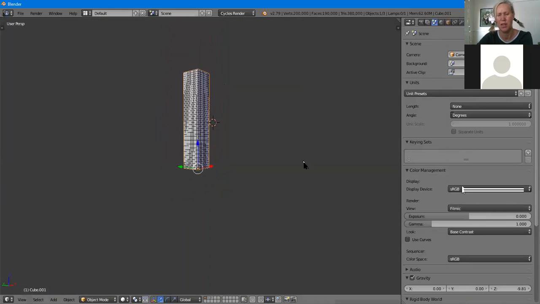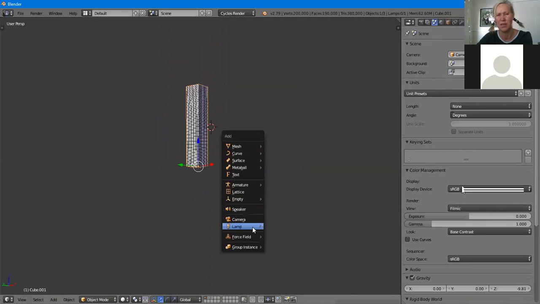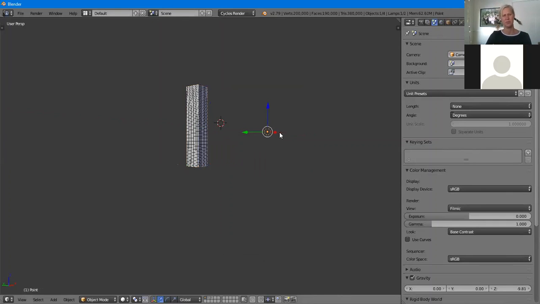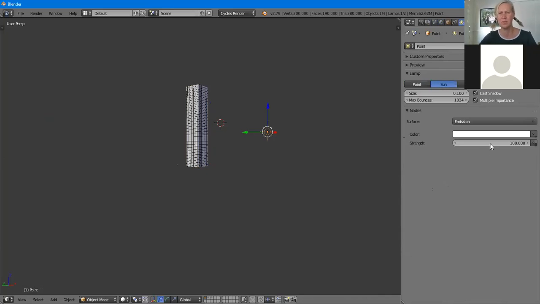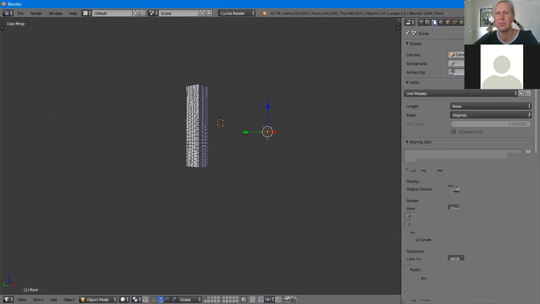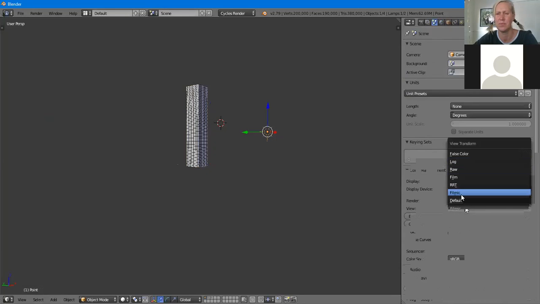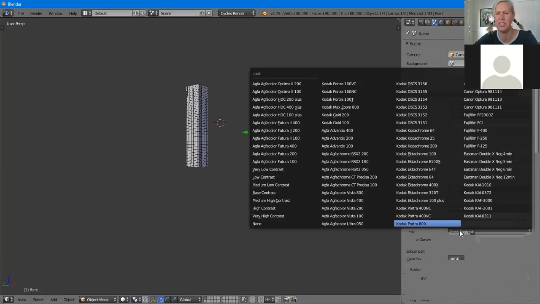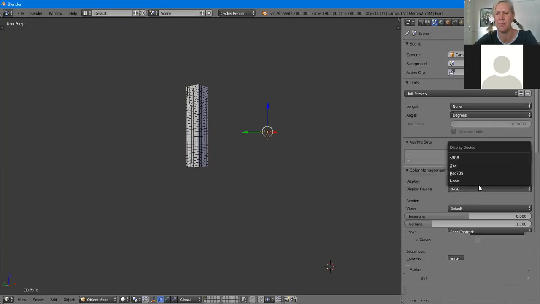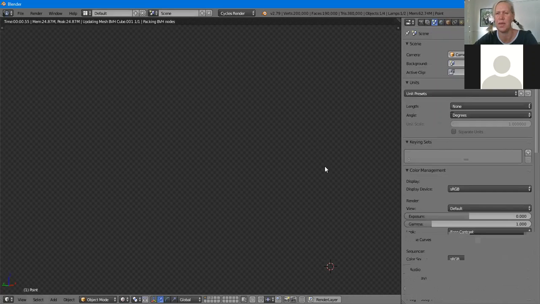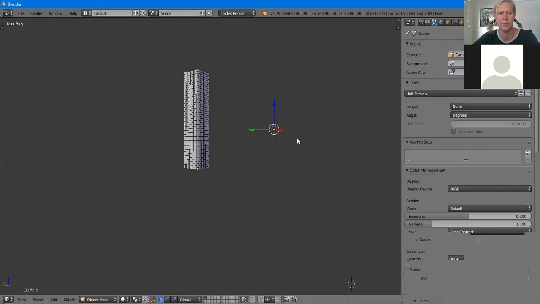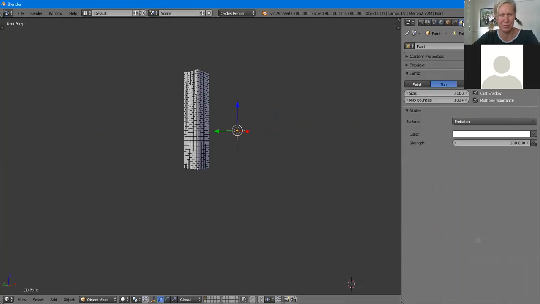Here, let's add in a lamp, and let's turn this to sun lamp. Say we wanted this to be 100, and we didn't have it on Filmic mode. It just went to sRGB. Oh, fine. Okay. So if we did this to sun lamp, just crank this up really high.